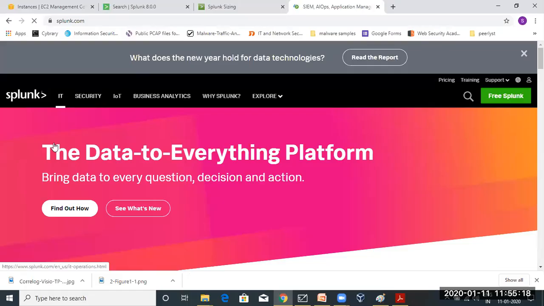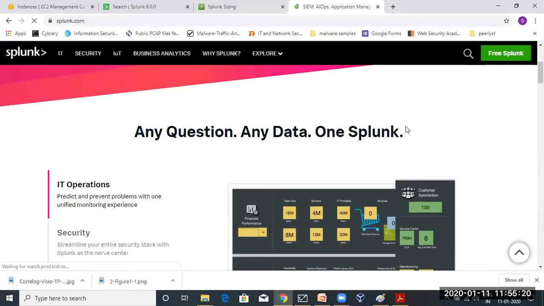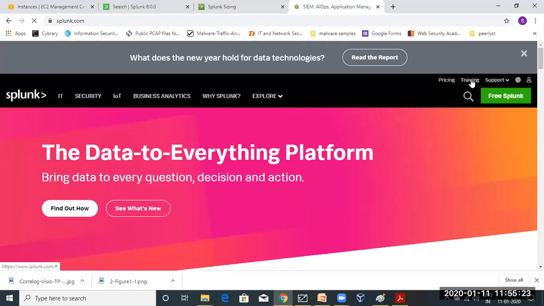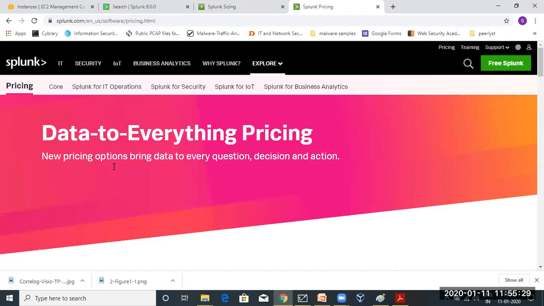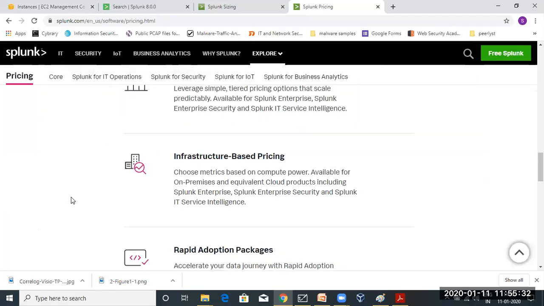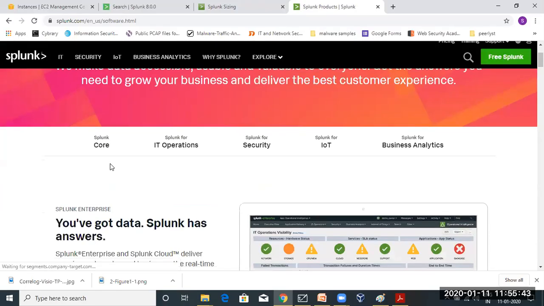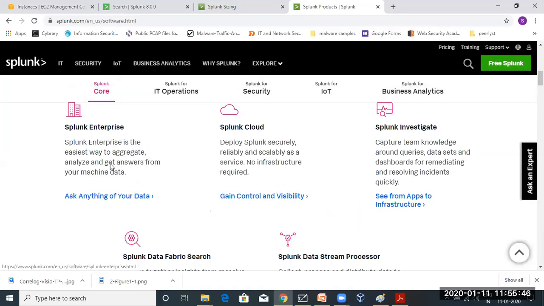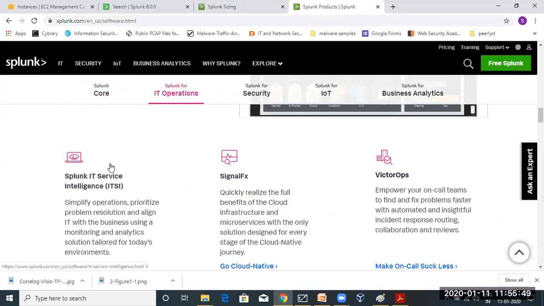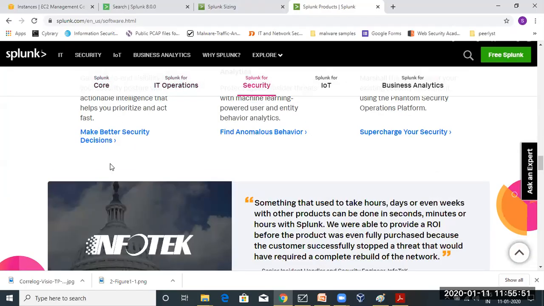On Splunk.com, you can directly get the Splunk products. Under Pricing, you can see the different products and the pricing of Splunk. Under Solutions, Splunk products, here you can see the core products.